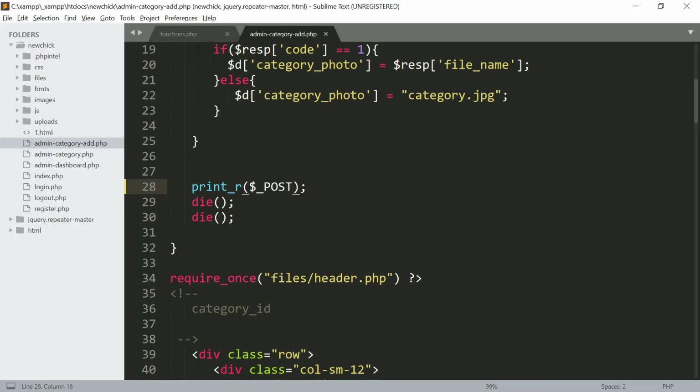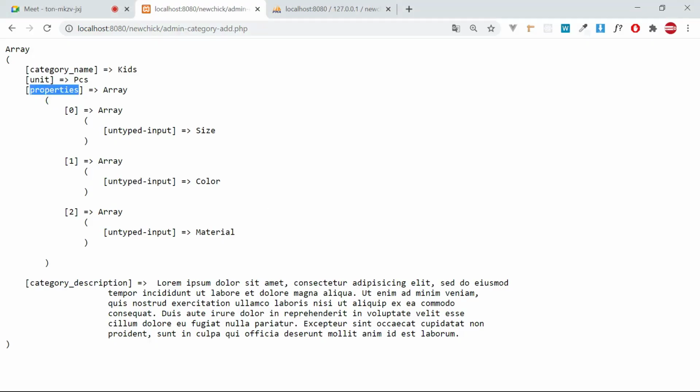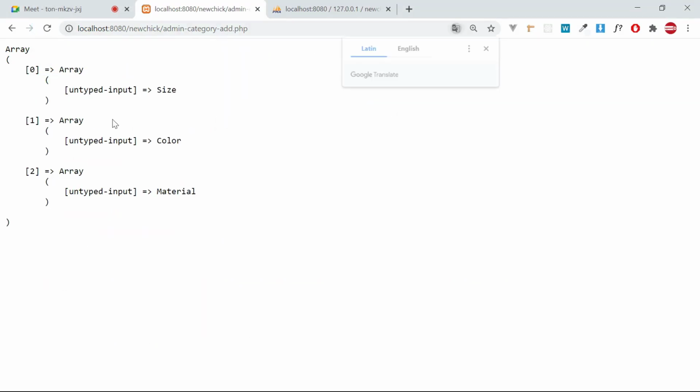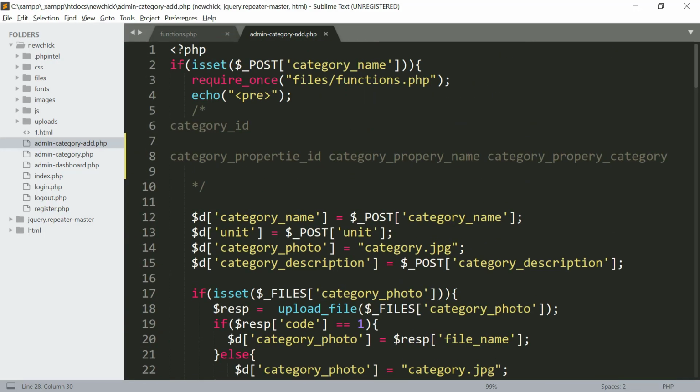So I can go ahead and get the properties only. Remember, these properties were being generated using the jQuery repeater library. That's why you're able to add these. But remember, for every property we need these three things: the property ID, the property name, and also the property category.